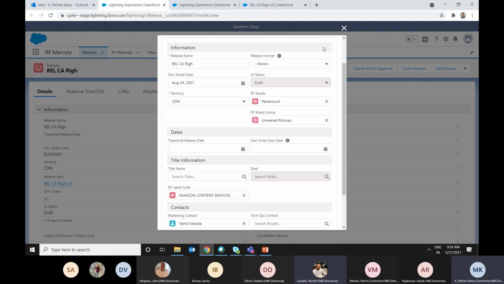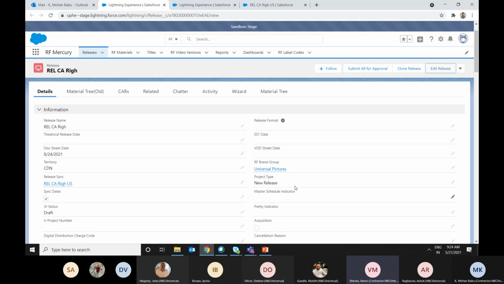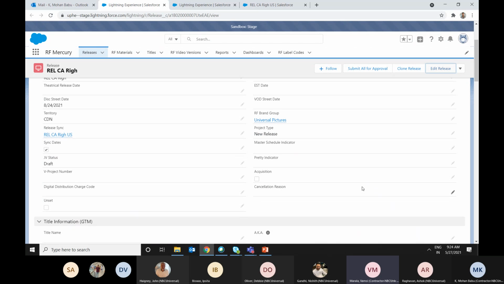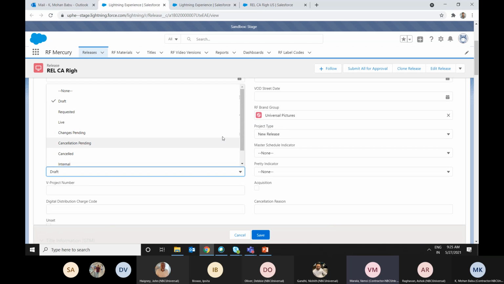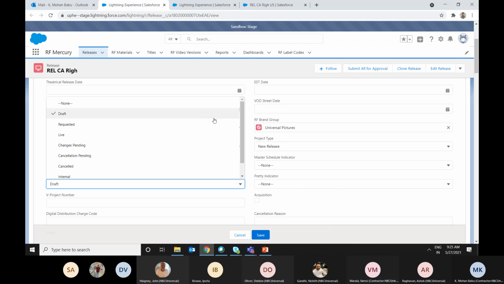Okay. So what happens if the JV status becomes processed or whatever the other status is, can they still update the theatrical date or the disc street date or no? No, actually, we have four different statuses: draft, requested, live, as well as changes pending. Once it has gone live, and if a user needs to do any updates on the release, that status will be changed to changes pending, and a task will be created for this. With that task, the user can update from the task.